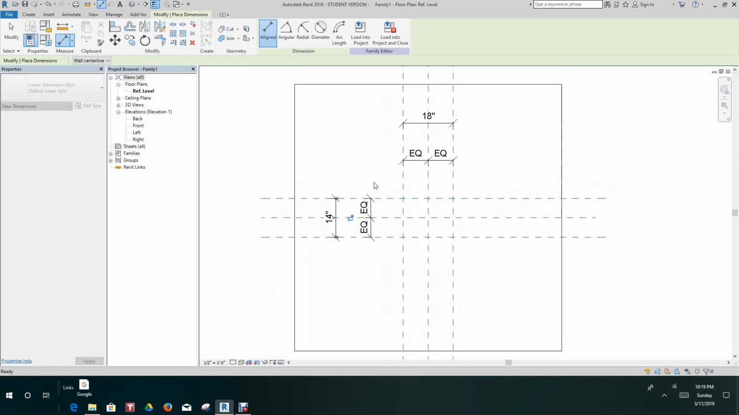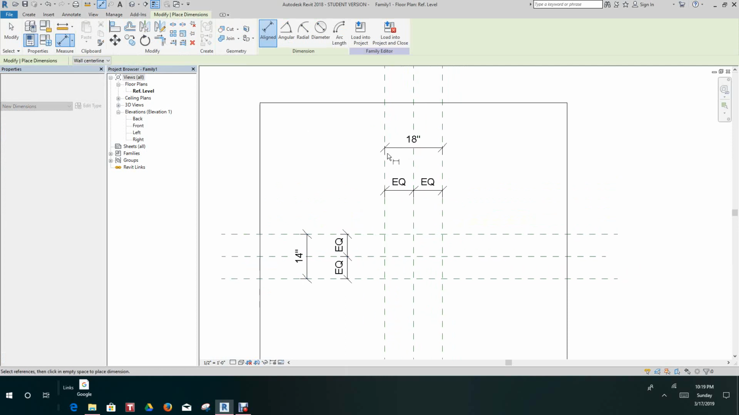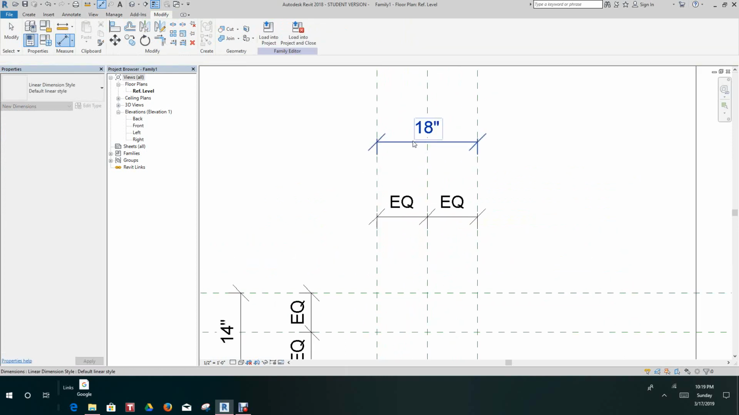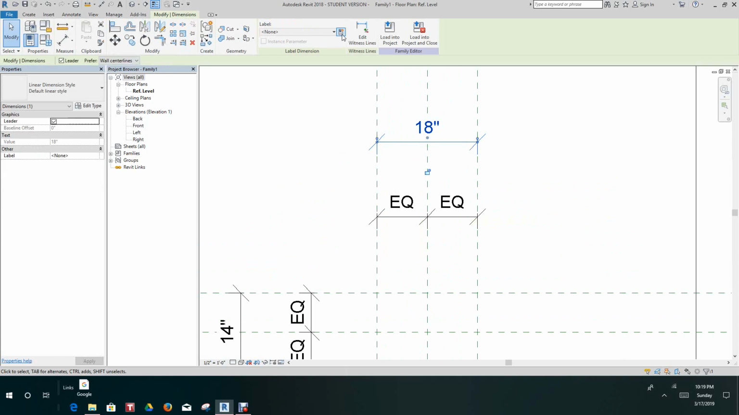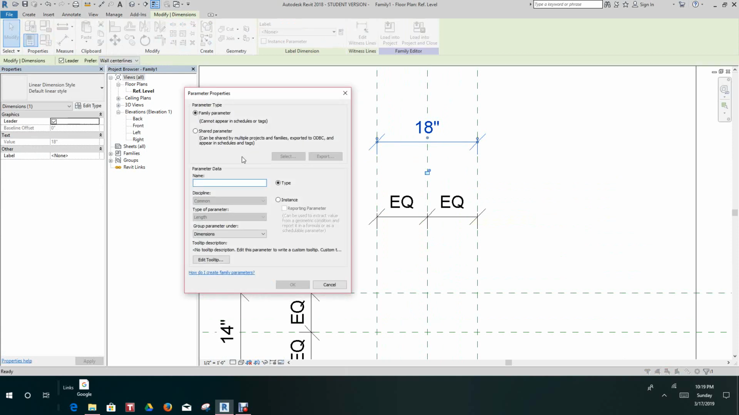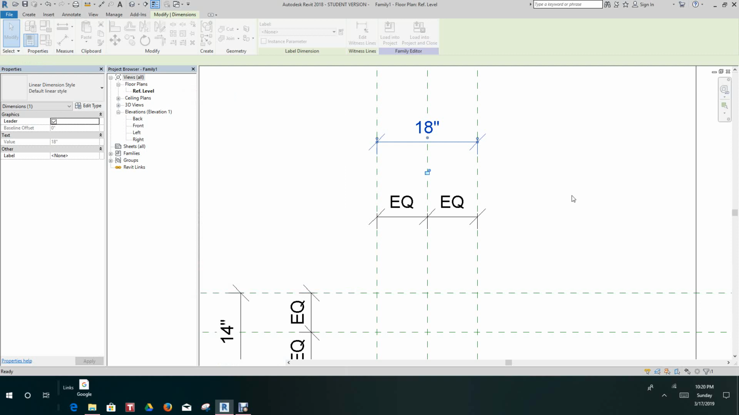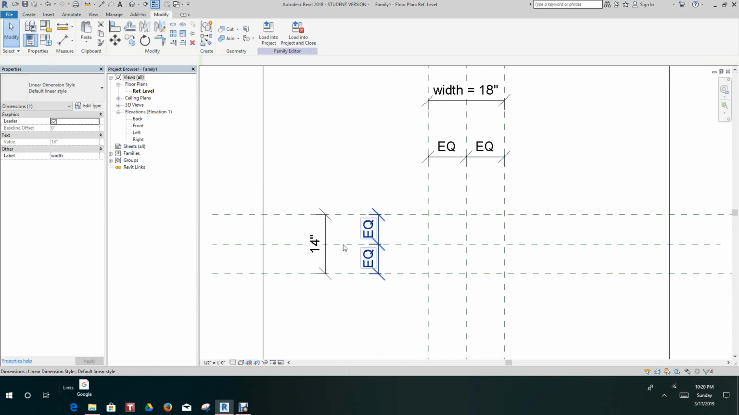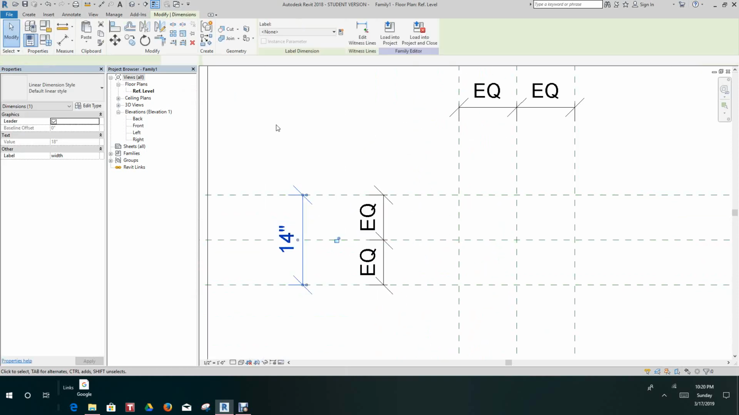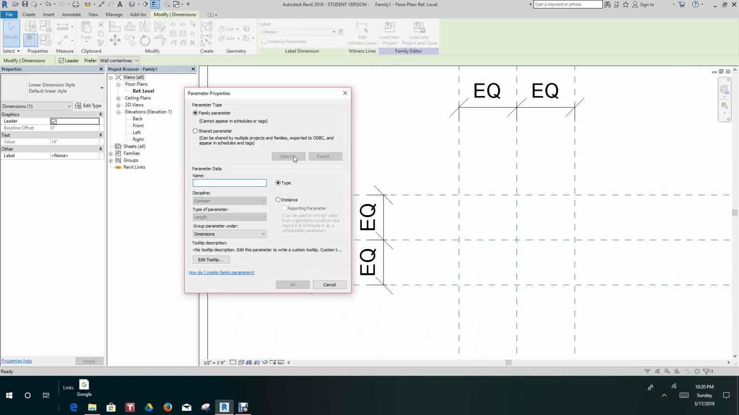Now that's a little bit big, so let's do some flexing now to make sure everything works. So let's grab this guy. We'll make a parameter here. Let's say this is a width, and it'll be a type. Okay. And let's go with this one here. We'll add a parameter. This will be our length, and it'll also be a type.